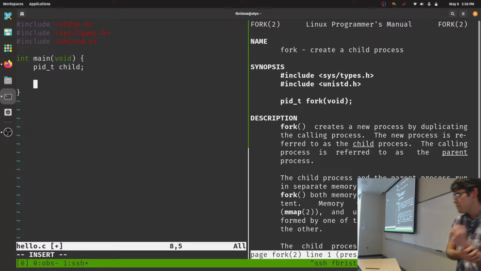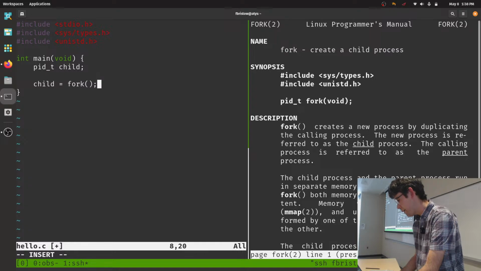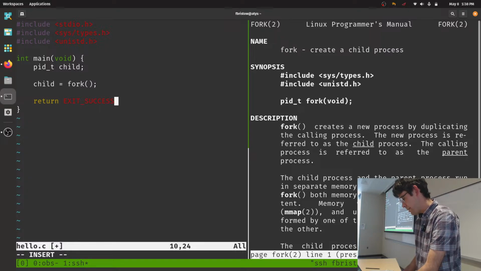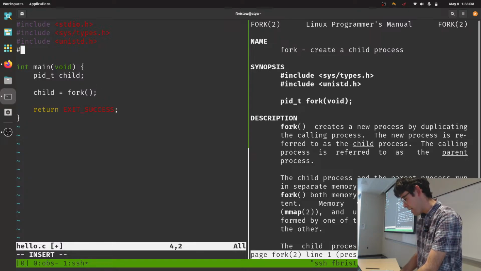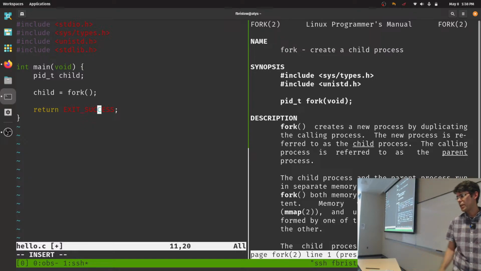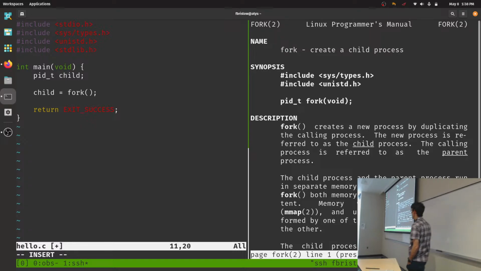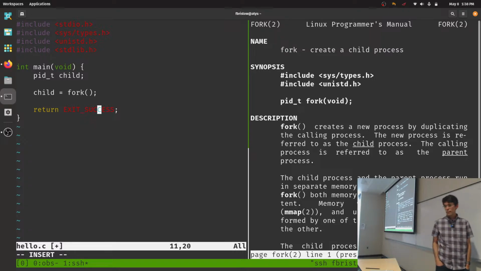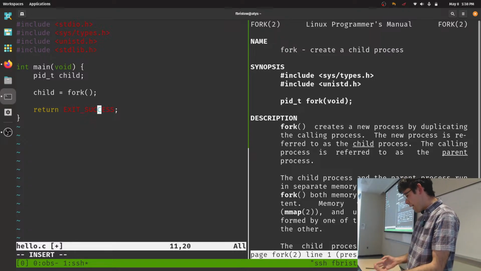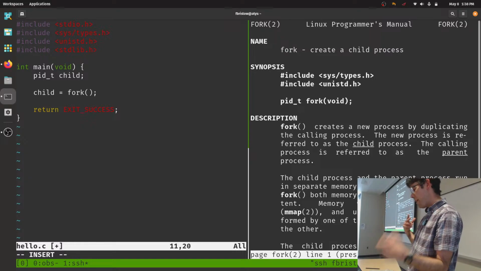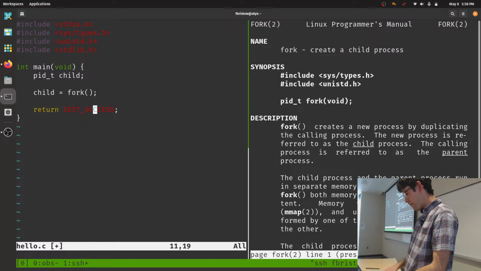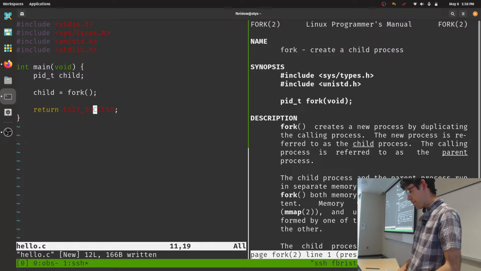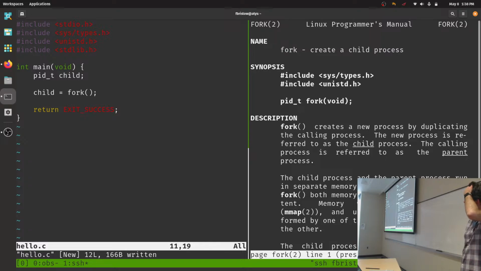And then what I'm going to say after this is child is equal to fork. And then I'm going to say return EXIT_SUCCESS. And this comes from stdlib.h, so I'm going to add that. So EXIT_SUCCESS is a constant that comes from stdlib, so I just added that. And then I'm going to save this file. So I'm going to exit insert mode in Vim, hit escape. And then to save, you hit colon and then W to write. This writes this file out.